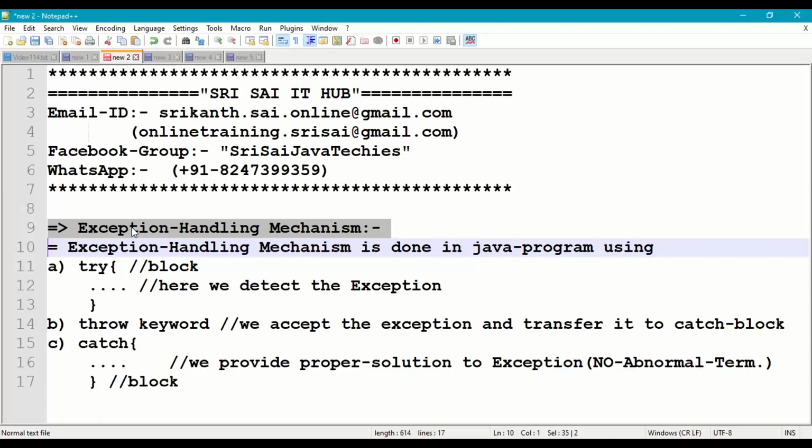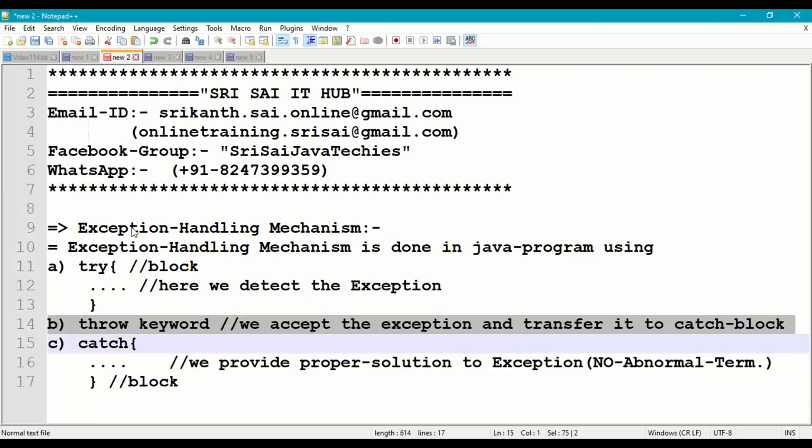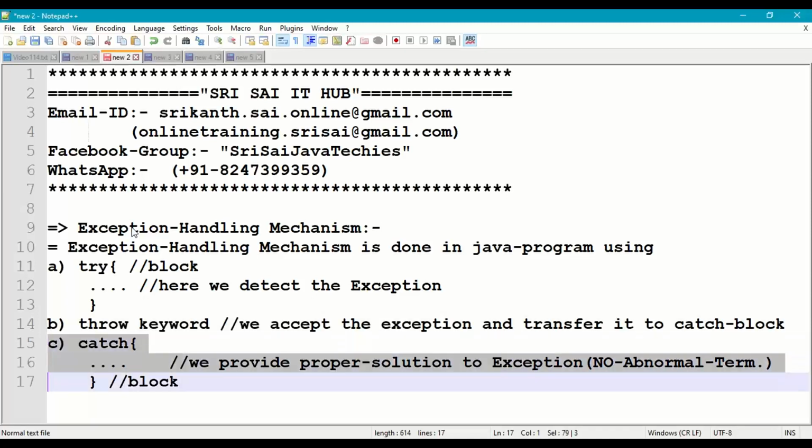So what is this exception handling mechanism? Exception handling mechanism is the process of detecting and providing a solution for exception, and it is done using try block. In try block we detect the exception in a program. Throw keyword is also used inside a try block. We accept the exception and transfer it to catch block, and in catch block we provide proper solution to the exception. So when we provide proper solution to the exception, there is no abnormal termination of the program. Program execution happens normally.